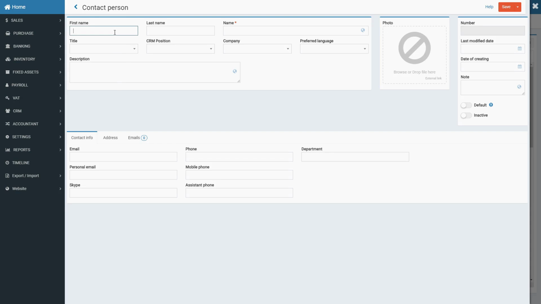In the general area, you enter the title of the contact person, name, the company of employment, additional description, etc. In the Contacts tab, you add information about the person's email, phone, and Skype.